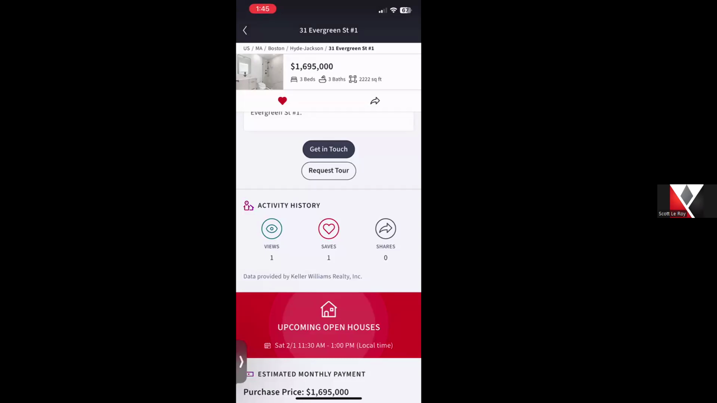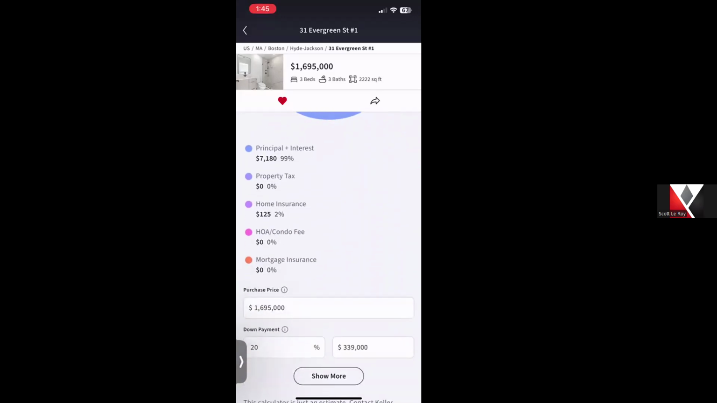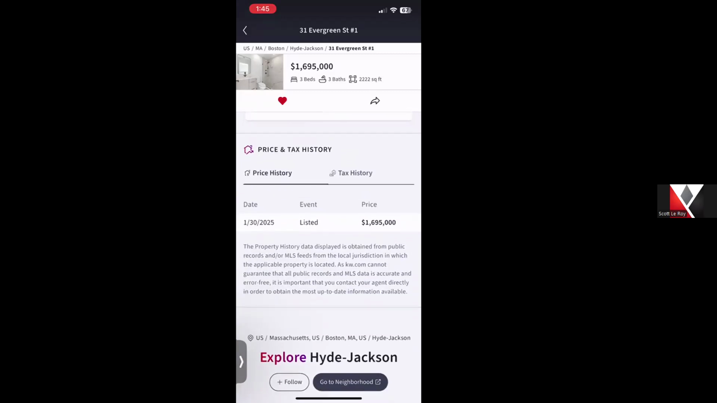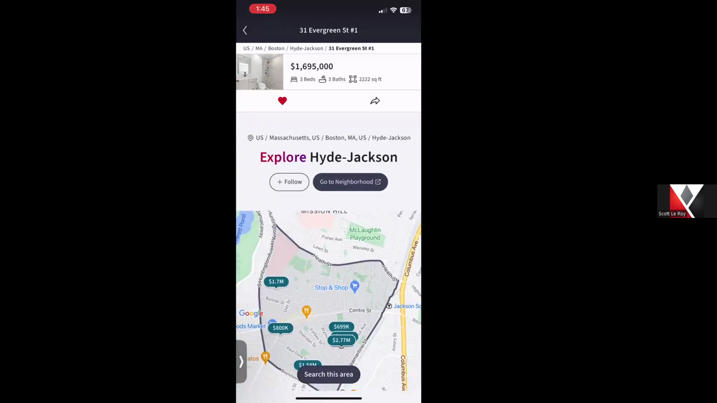Okay. You can come on down, see open house information. It will also have the mortgage calculator available to them where they can edit those fields. A little further down, they can get into some tax history as well. And then the neighborhood information.